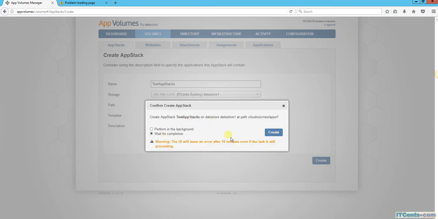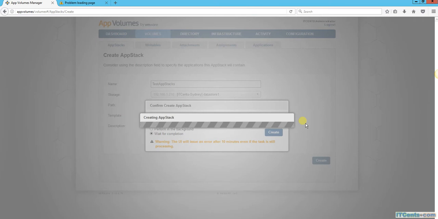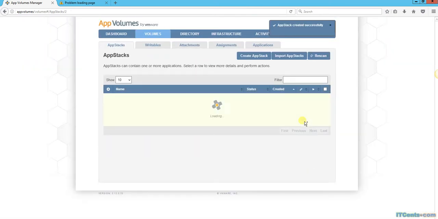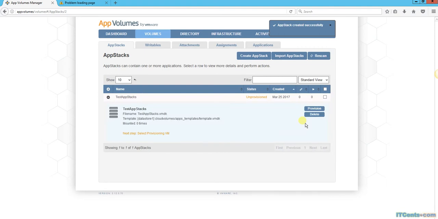So it is creating the AppStack, called whatever name is specified. You can wait for completion, or it can be done in the background, but I would prefer it to be done before we proceed. And here it is. AppStack created successfully. It's called Test AppStack, and right now it has no applications.